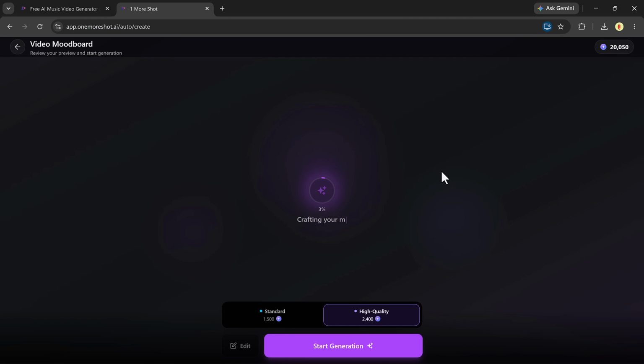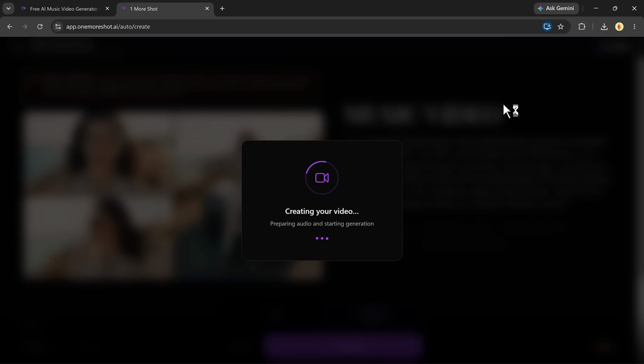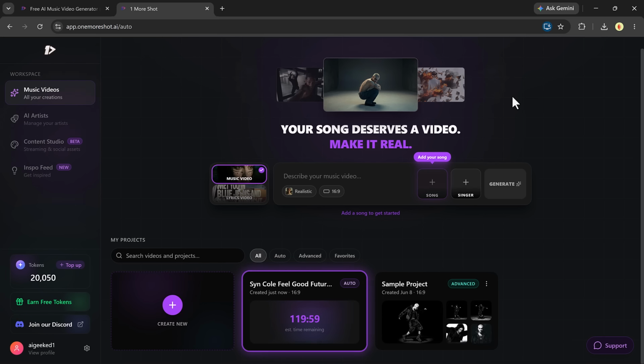At this point, the platform begins processing the project. It analyzes the uploaded music, follows the creative instructions, and starts creating the visual content needed for the final music video. Depending on the project and the amount of content being generated, the process can take some time.